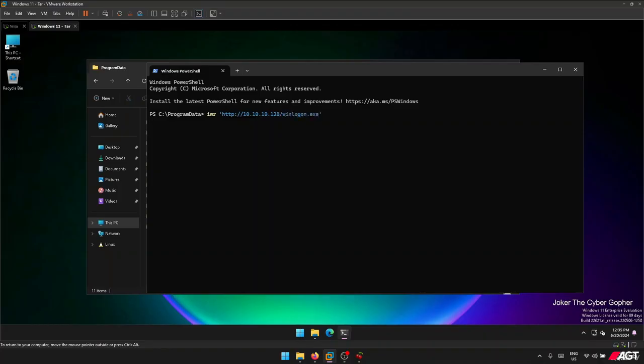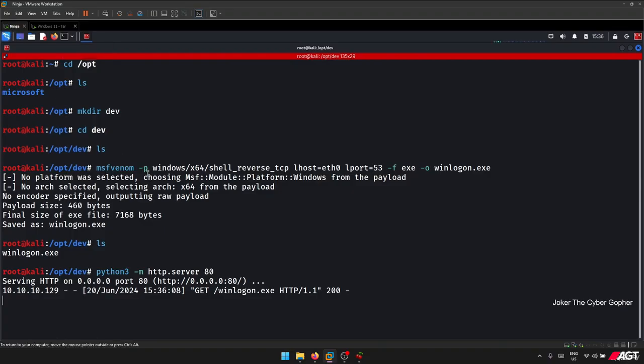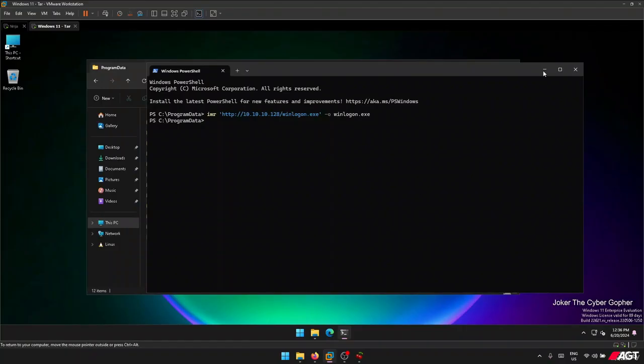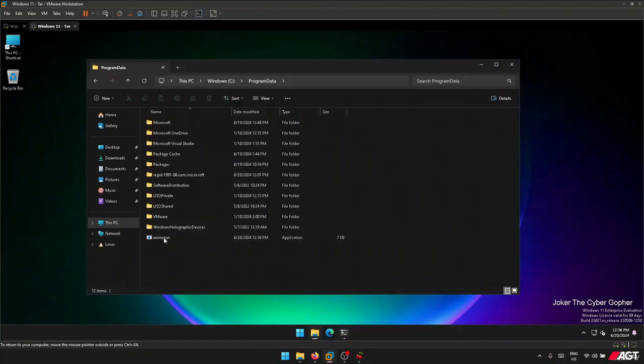winlogon.executable file. Then we output it as winlogon.executable file. Let's go ahead and hit enter. We can come back on our Kali Linux and check that someone did come back and grab the winlogon.executable file. Let's come back on our Windows 11, and as you can see, we now have the winlogon binary right here.